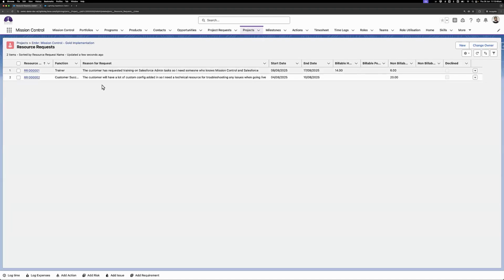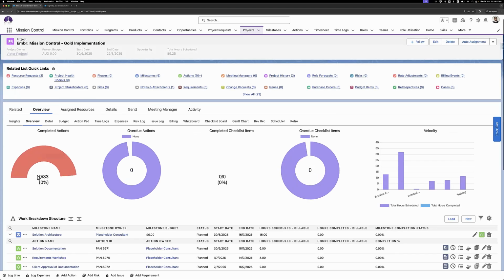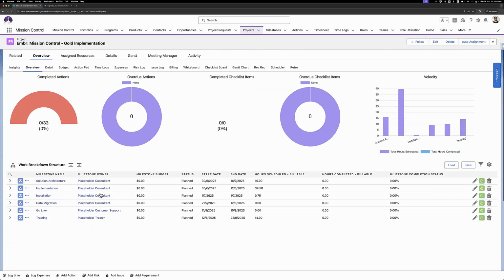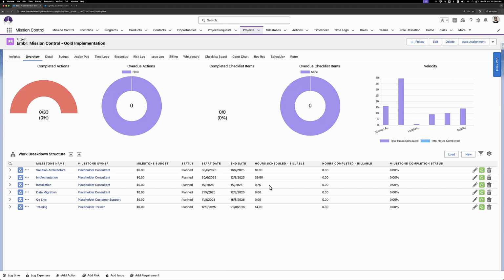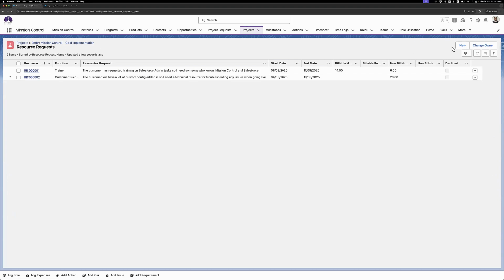I've actually already built two resource requests, but I'll just create one more. Going back to the project here, I'll have a look at the amount of hours that I need for the placeholder consultant. Looking at these hours here, that comes up to about 70 hours in total. And looking at the dates here, starting on the 30th of June and ending on 12th of August. So if I go back in here, resource request, and click new.